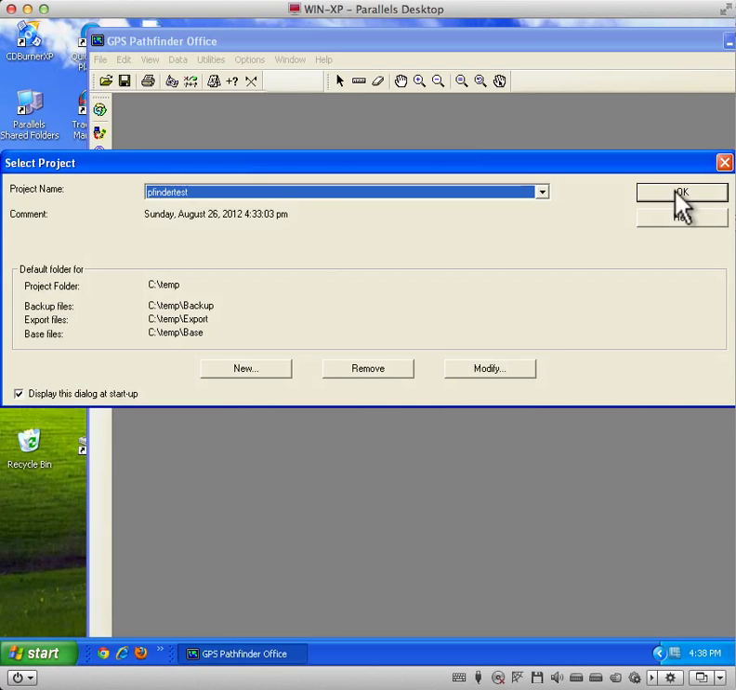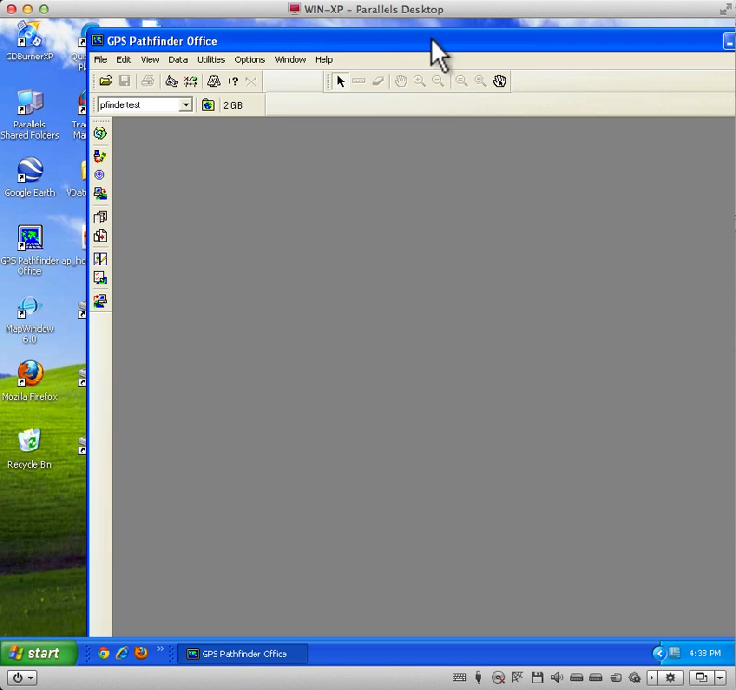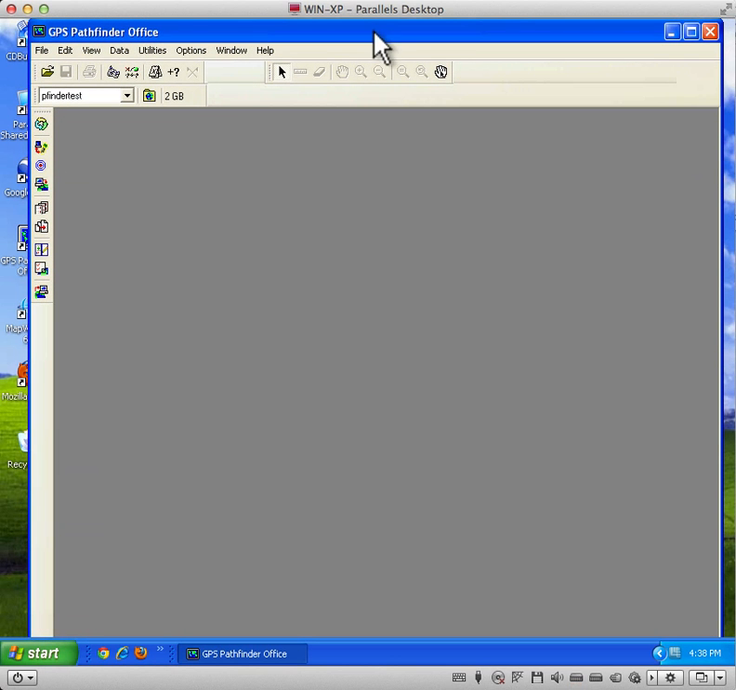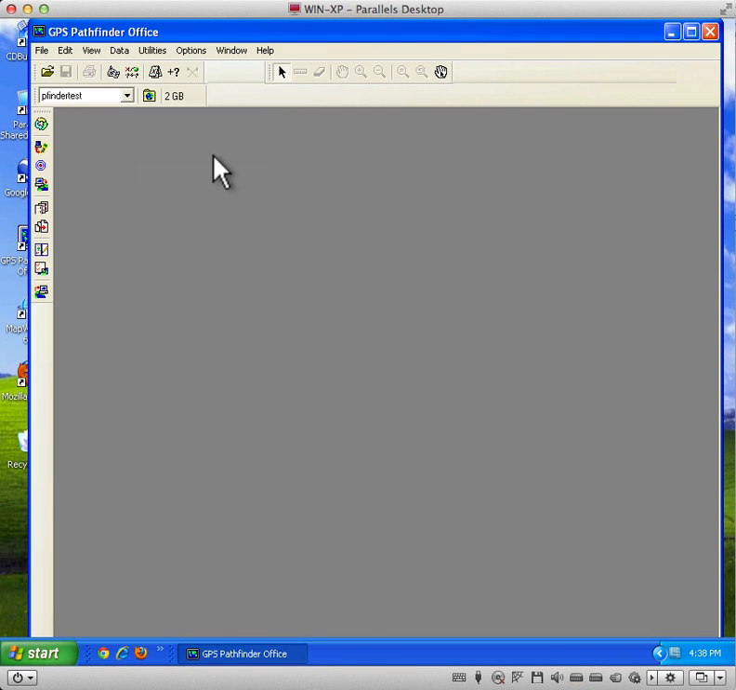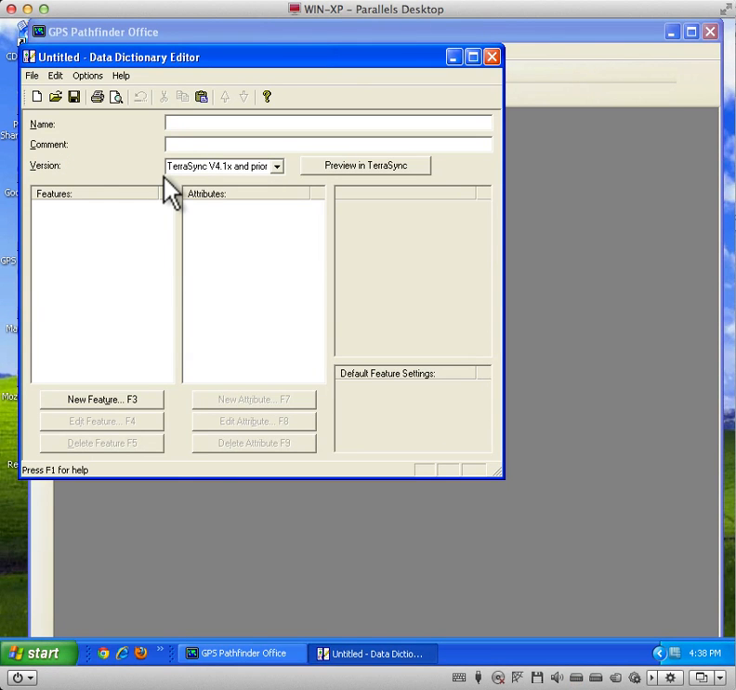You need to select a project. I'm just going to go with the default. Now, you access the editor through the utilities. This allows you then to select or specify a template that you can load into your Juno and guide or aid in the collection. So I'm just going to name this thing Paul's Test. And I'm going to dispense with the comments, although it's a good idea.